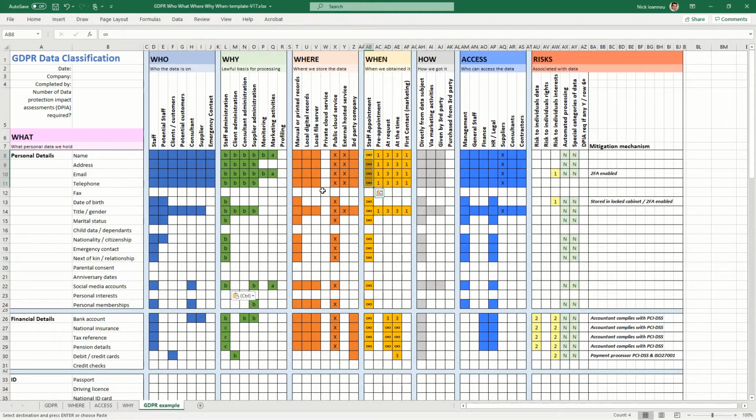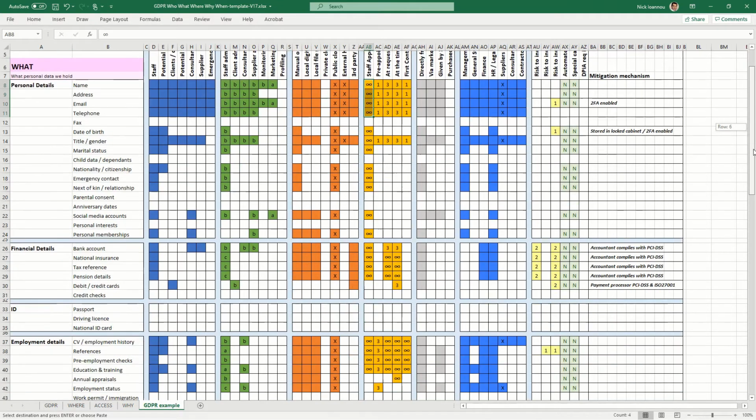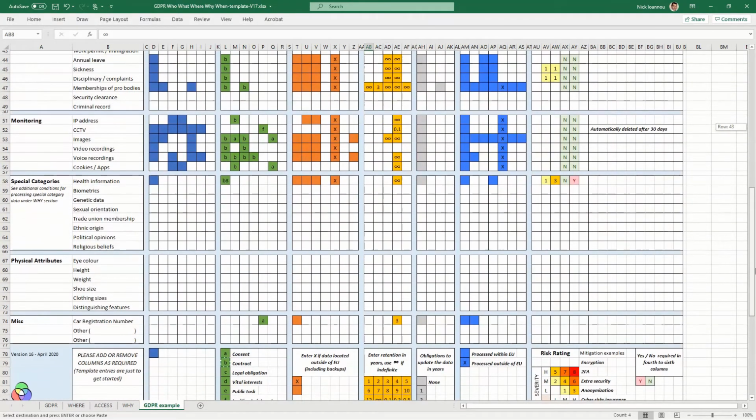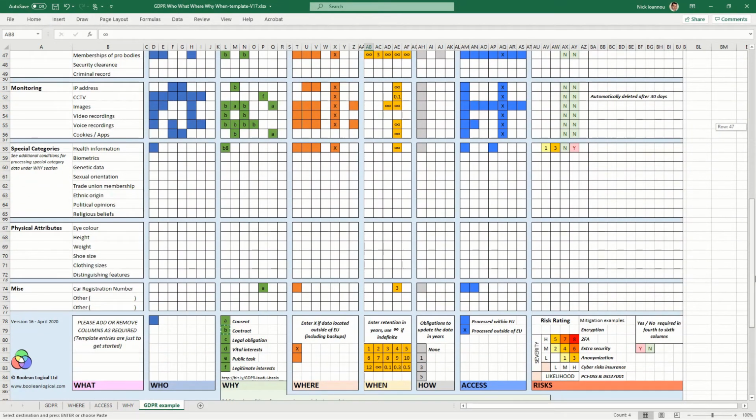There's an X against some of these, and if you scroll down again to the bottom, you'll see that the X means that the data is also located outside of the EU. And also remember that you have to include the X if the data is backed up outside of the EU as well. So even though the main location may be in the EU, if the backups are outside, then that means all of it is outside.